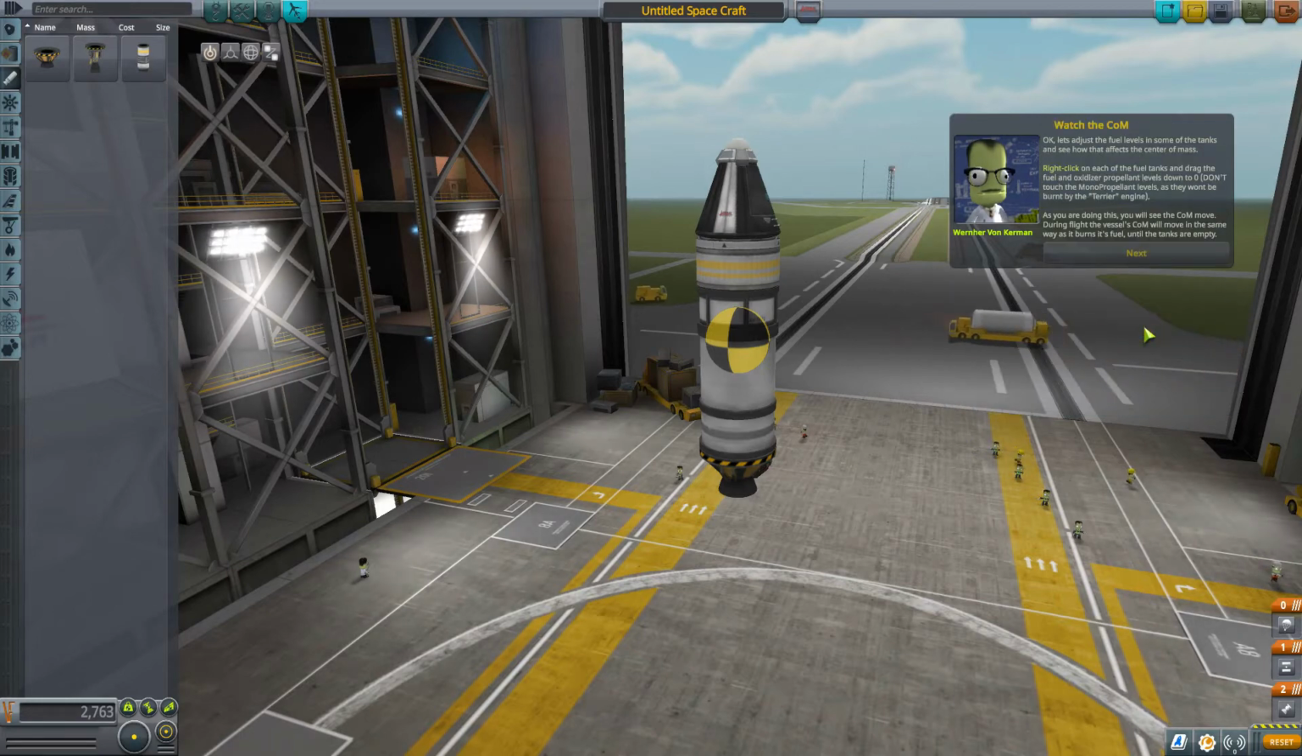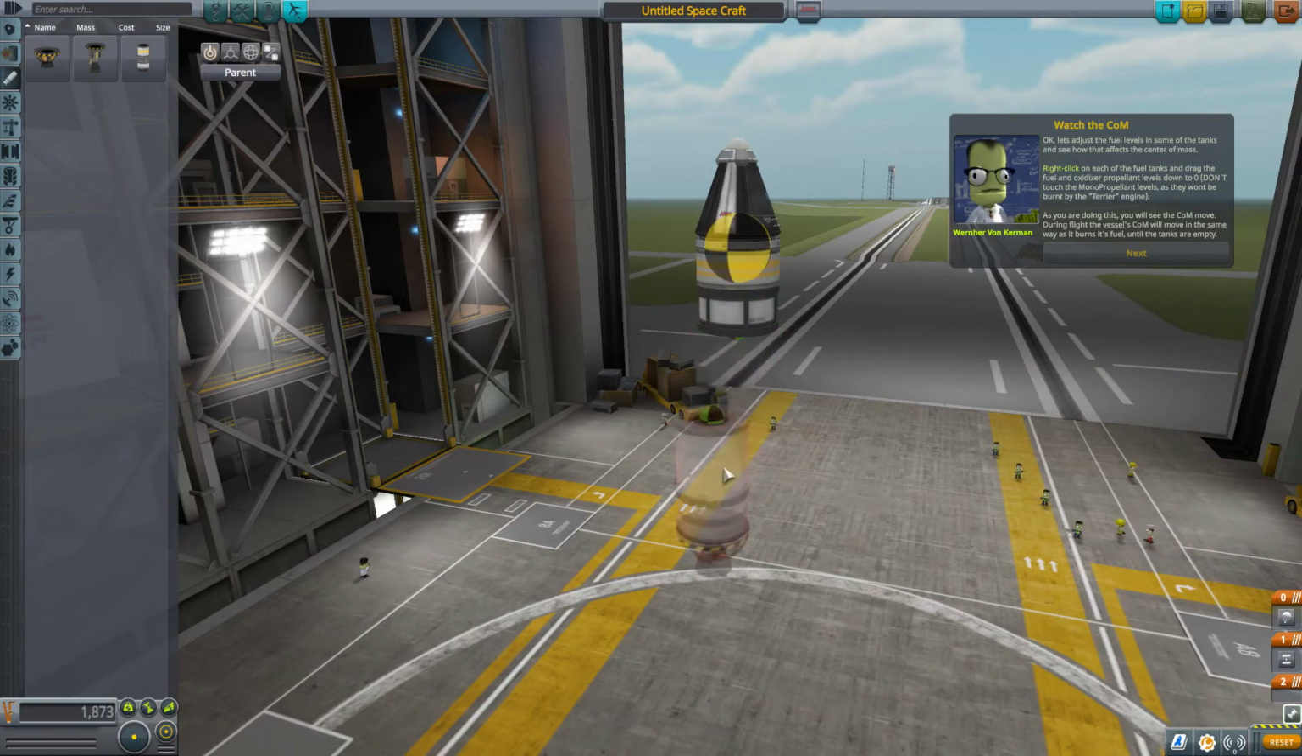Currently, it looks like it's alright. Okay, let's adjust the fuel levels in some of the tanks and see how that affects the center of mass. Right click on each of the fuel tanks and drag the fuel and oxidizer down to 0. Don't touch the monopropellant levels, as they won't be burnt by the Terrier engine. As you are doing this, you will see the COM move during flight. The vessel's COM will move in the same way as it burns its fuel until the tanks are empty. Okay, so this one here, I'm guessing they're talking about.